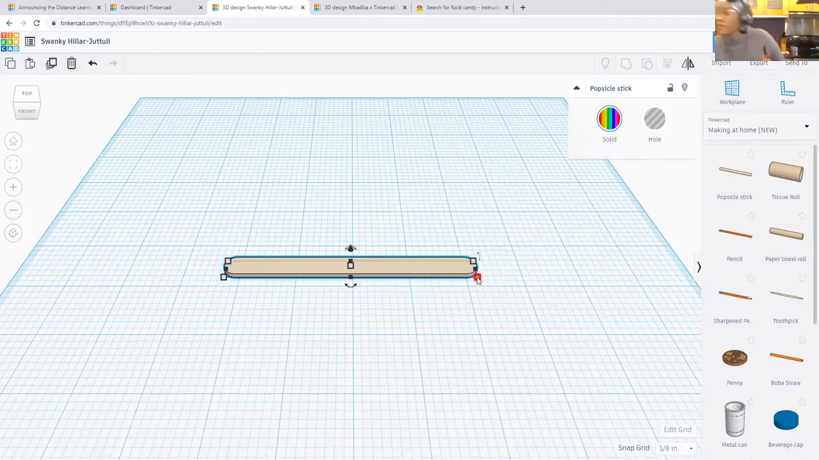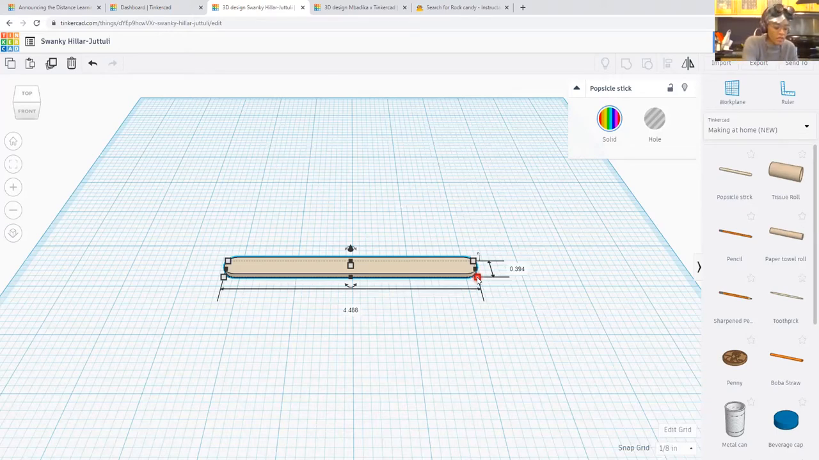I'm a person who needs to write things down. So what I'm gonna do on my post-it note or my piece of paper is I'm gonna write down the dimensions of my popsicle stick. So I'm gonna write down that it's, whoop, I keep clicking off, is 4.488 inches across, and one more time, it's 0.394 inches, or approximately 0.4 inches down. So it's about 4, see, you already see I'm thinking about lunch, 4.5 inches across and about 0.4 inches wide. However, this is also 3D design.